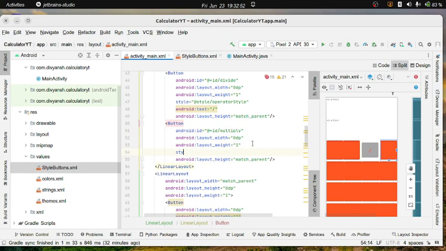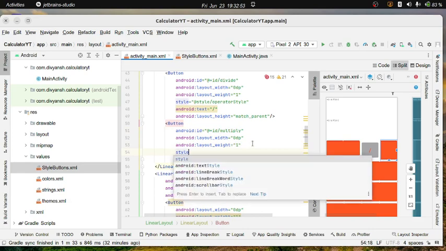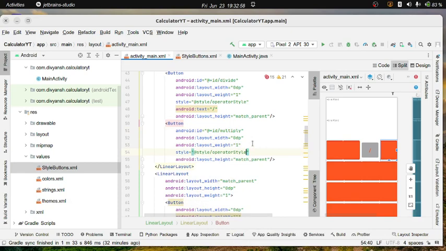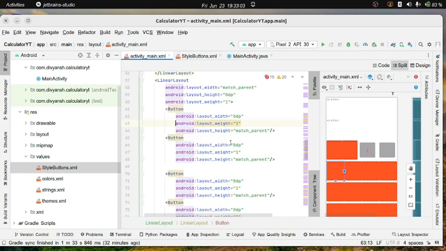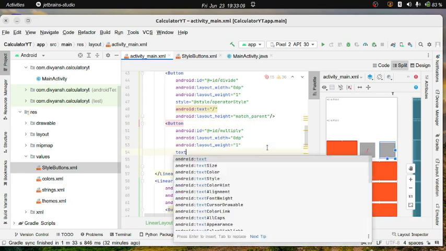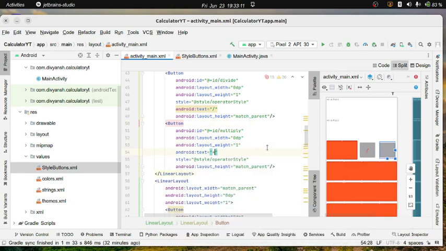Okay, sorry, style as @style/operator_style, and that's it. And also I need to apply the text as well. So for text I'll say android:text and the multiplication sign.